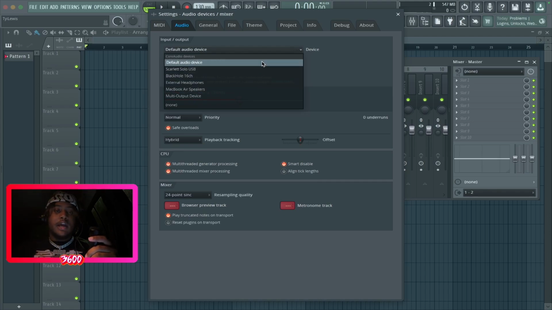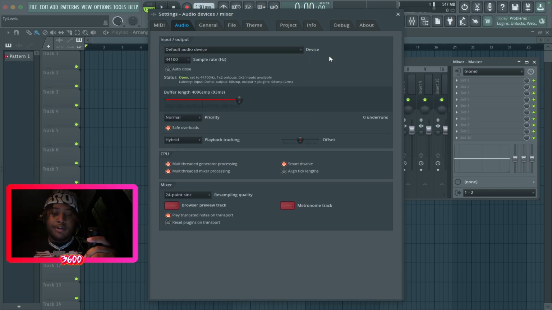And for me, I'm leaving it on default audio device because my MacBook already has the setting where it's going through my headphones. So therefore, I'm just keeping it on default audio device.